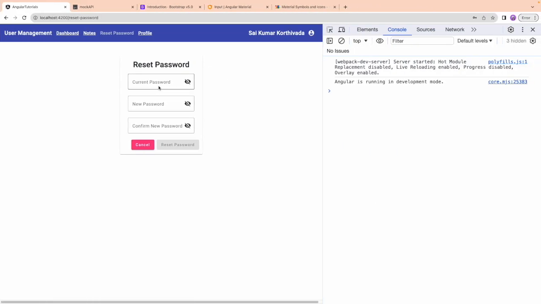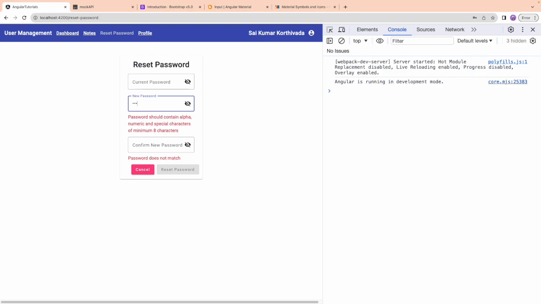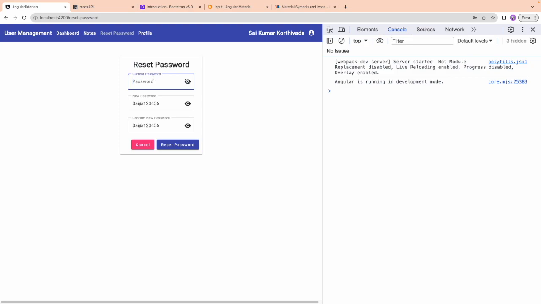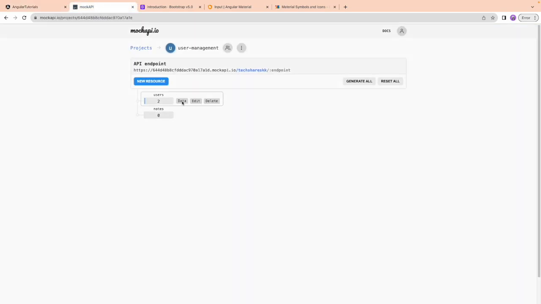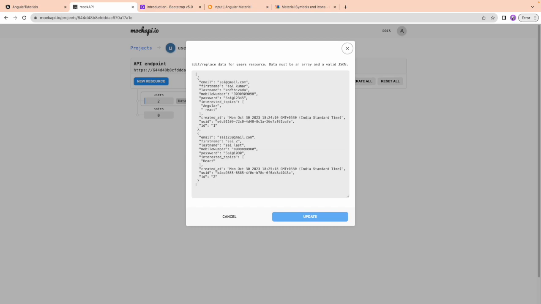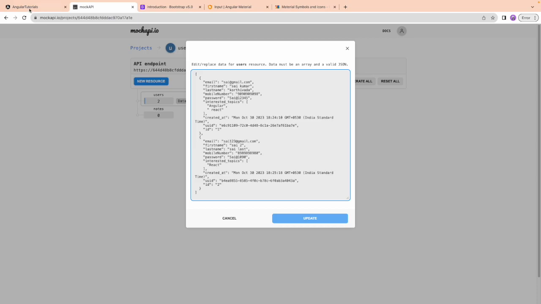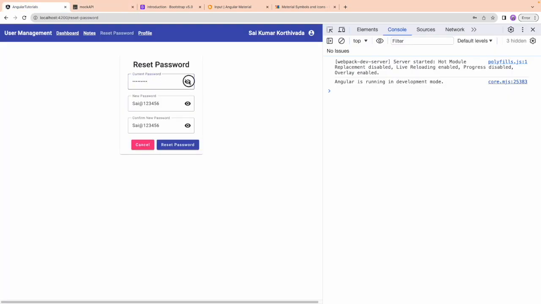Let me save this. Now let me go here, give Sai @12345 and then Sai @12345. Now let me check this. It is absolutely fine, and the current password is, let me go into the mock API, go to the data, and inside the data I have Sai Kumar Kortiwada, and the password here is Sai @12345. Copy this and go here and put it over here. You can see that Sai @12345.